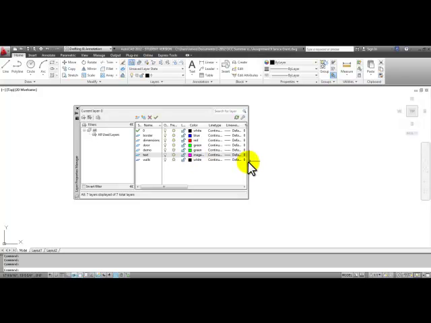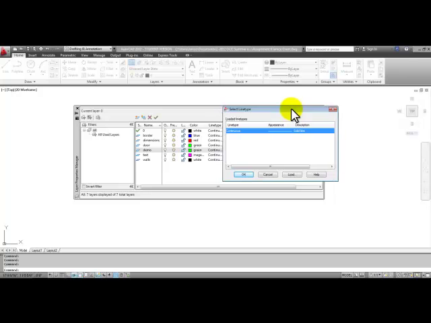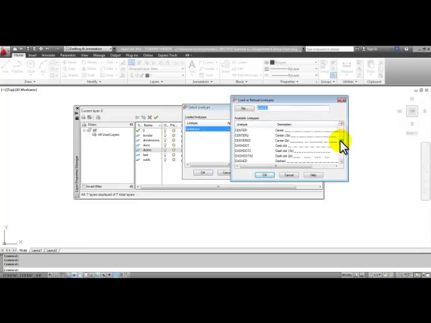The other thing that we'll change is we're going to change the demo layer to a different line type. So highlight demo, and then in the line type column, go ahead and click on the word continuous. When you do that, you'll have here a dialog box that shows you that only the continuous line type is loaded. Now we can pick the load button and scroll down to the line type called hidden. Not hidden 2 or hidden X2. You'll see that there are 3 different scales for some of the line types. Highlight hidden and pick OK.